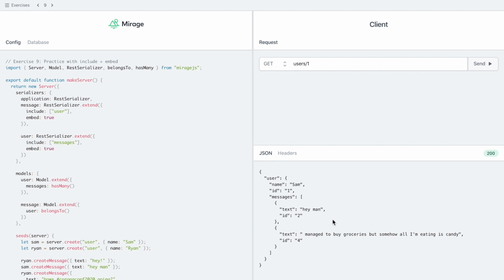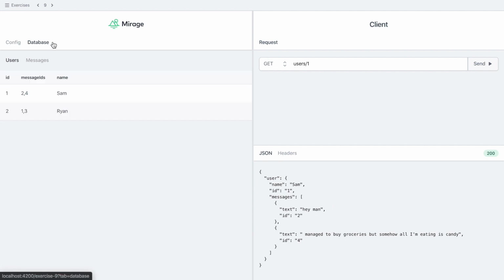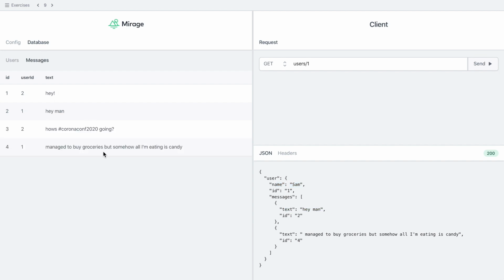Well, I don't see any duplication here, right? If we look at the database, we have the name in one spot and all these messages have text in one spot. So even though we used embed here, because messages is a has many relationship, there's actually no duplication going on here. So you'll just see that sometimes different situations kind of produce different results, but ultimately these are all kind of views or snapshots of the database as of a certain point in time.